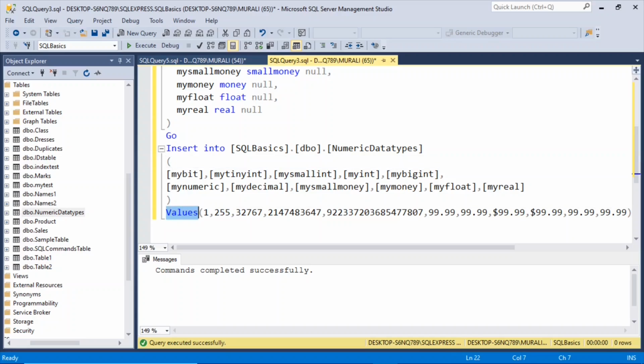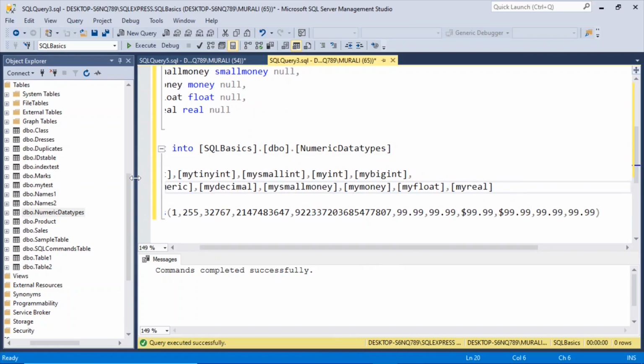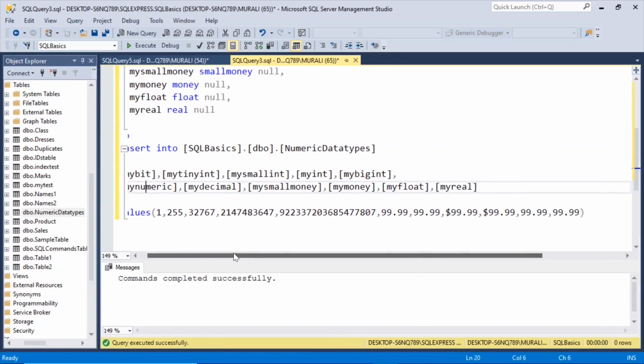For bit, the maximum is 1. For tinyint, the maximum is 255. So I'm entering the maximum values. For smallint, the maximum is 32767. My int, the maximum value is this number. For bigint, the maximum value is this number. Numeric, I'm just entering a numerical value, not the maximum value.